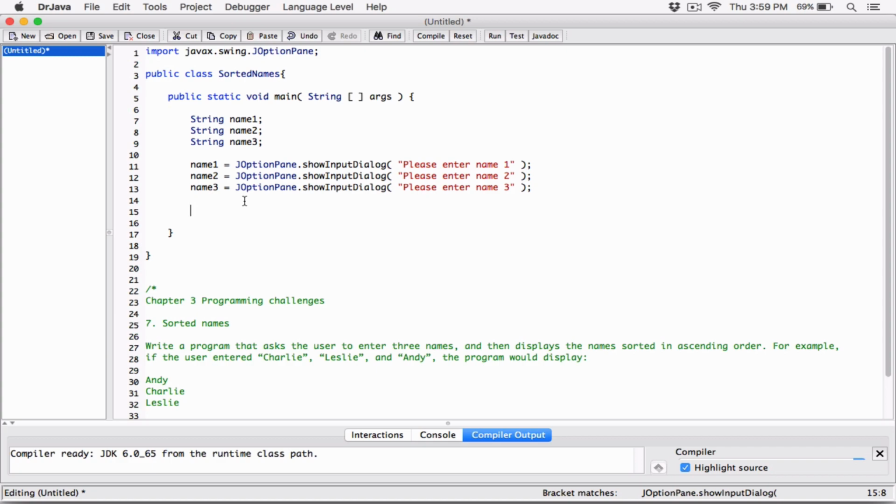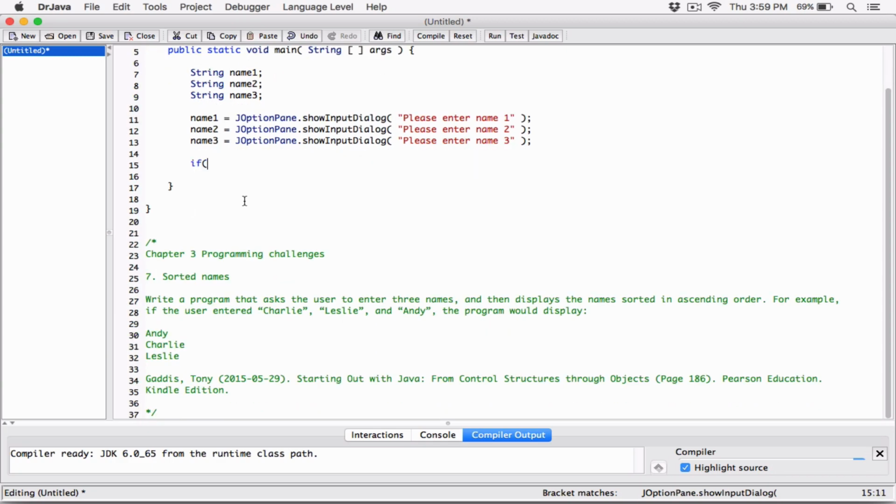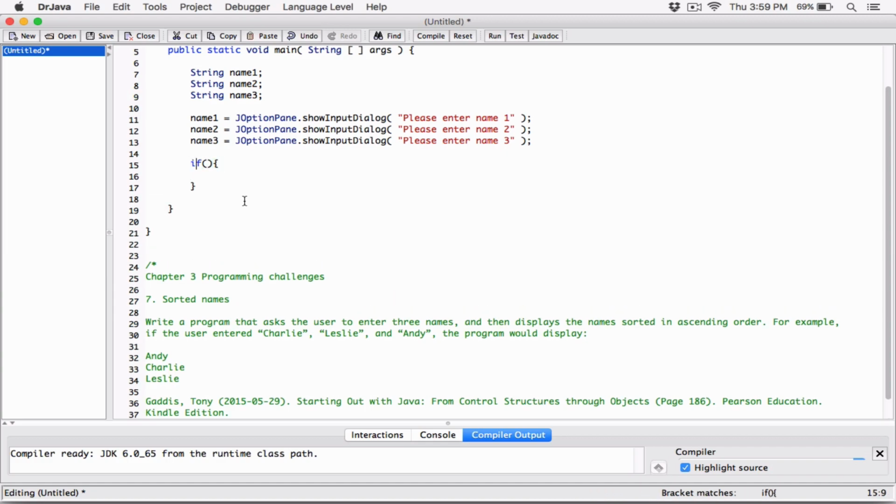Okay, so this is where the comparison comes into play. I'm going to create my if block here and say: if the first name, if name1, this is a way to compare. If name1 dot compareTo, so compareTo is a method which takes in the second string that's going to be compared with the first string, which is name1. The second string is received in here as an argument, and it's compared with name1. I'm going to add one more.